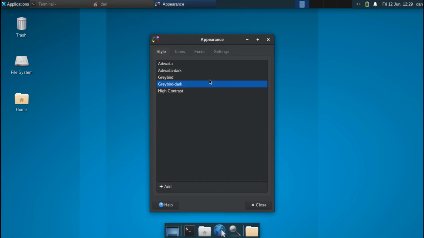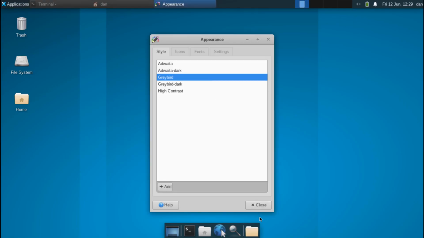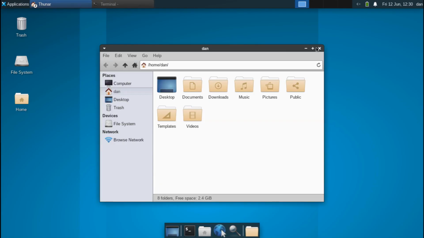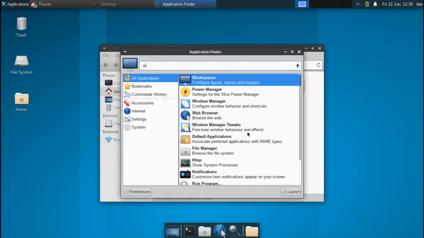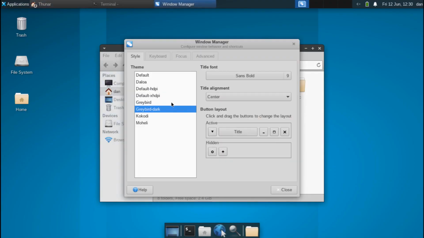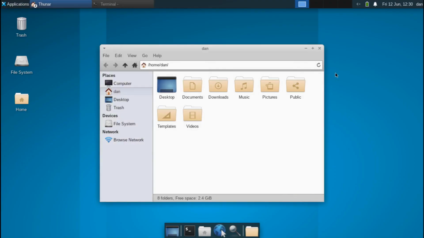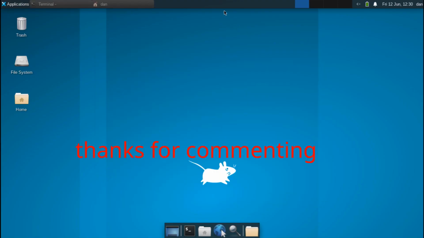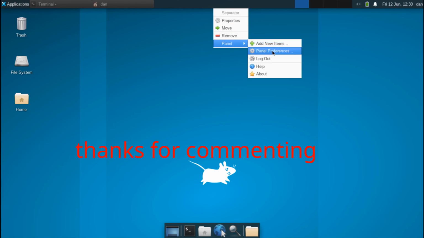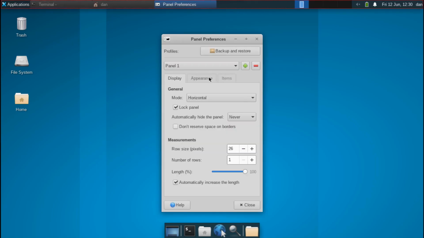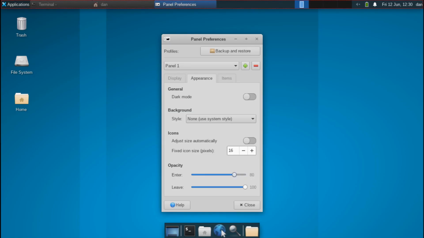And let's go to appearance again, and let's choose the normal Greybird. Now you see we have the black title bar, and let's go into window manager again, and now manually change to Greybird. Then you have the original look. So this is how you do it. And what also is possible is panel preferences. Go to appearance, and you can also change here the opacity, but I don't know why it's not working properly.